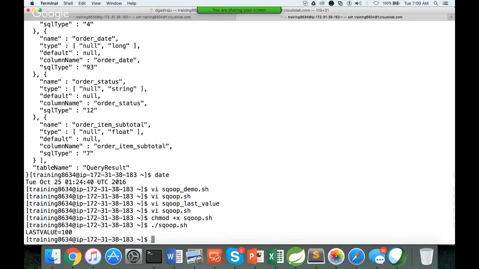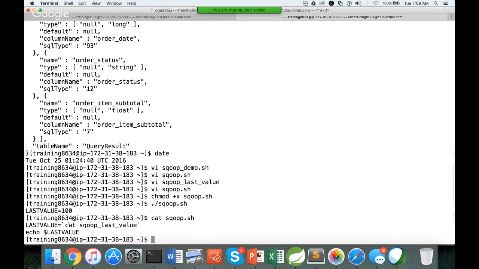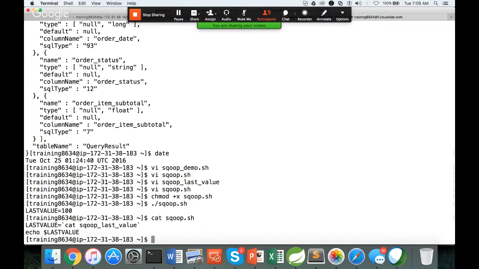So the program is very simple. I'm catting the file which is capturing that last value. If you have a lot more information, you have to use awk or whatever command you want and extract that specific field. Okay, so you have to write relevant shell scripting code to fetch the information. If you are logging into a file, use shell script; if it is a table, you have to use Sqoop eval and get the last value. I hope I answered that question.